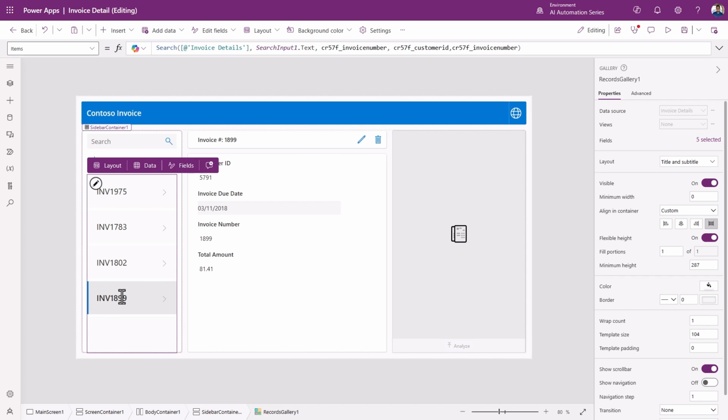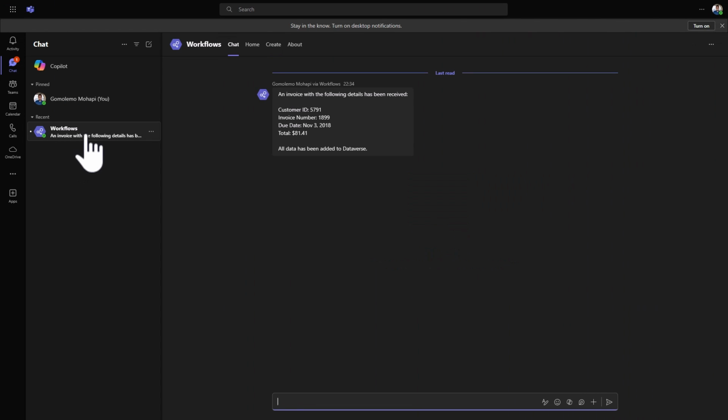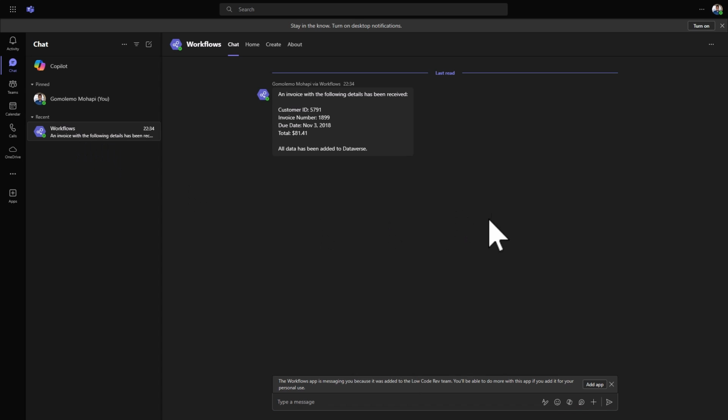Yet there is one last step inside of Teams, and we will see that there's a new message that says an invoice with the following details has been received, with all the details from that specific invoice. And that's it for this video. AI Builder is an amazing tool that enables you to optimize your business processes with AI, and hopefully you can use it to build amazing solutions as well.